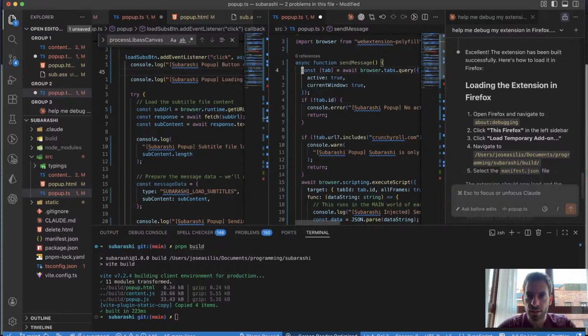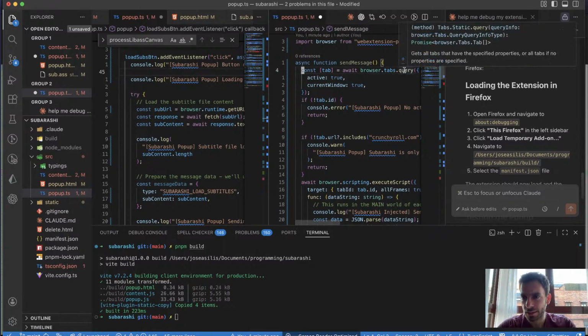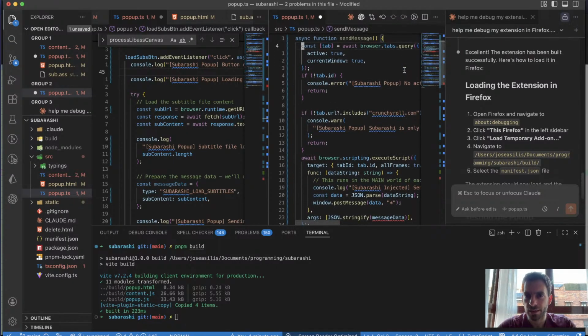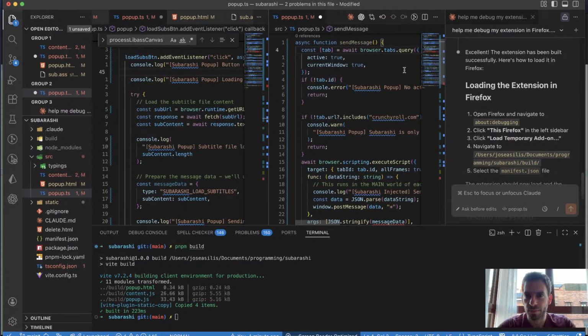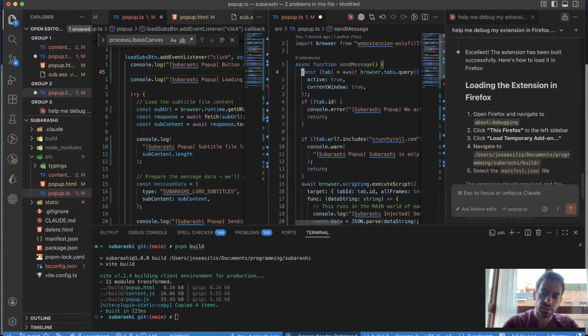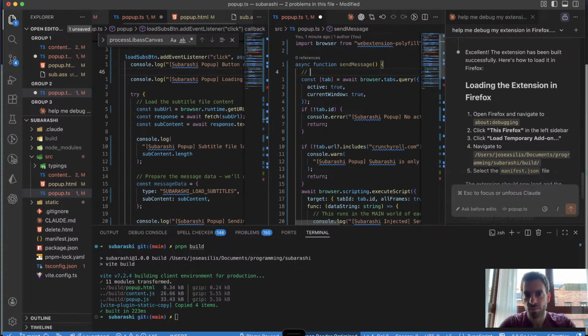I don't know. I don't think this is expensive, right? I can look for it every time that I'm gonna send the message. Although I could probably cache this. Let's say like possible performance increase. Cache the browser.tabs.query.